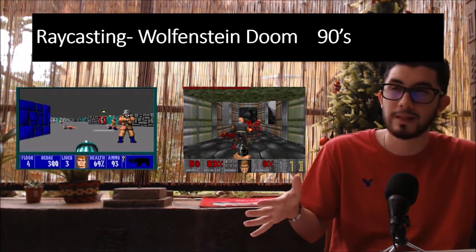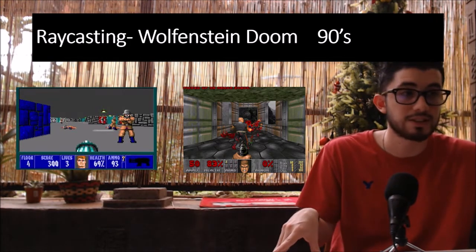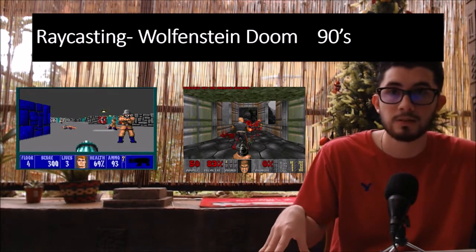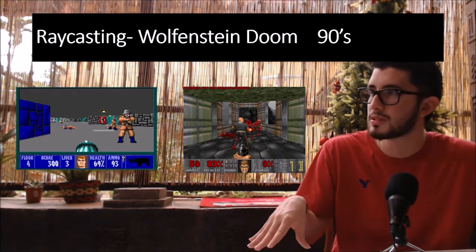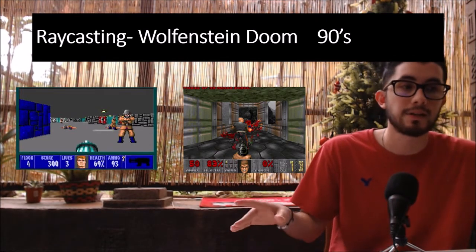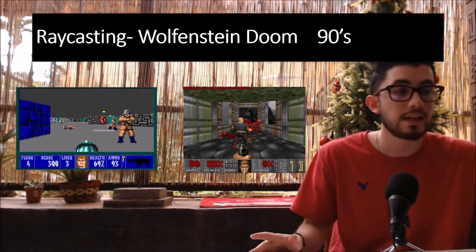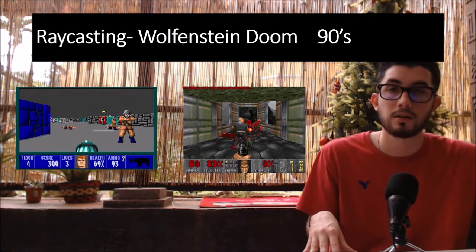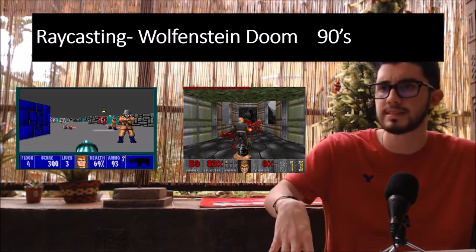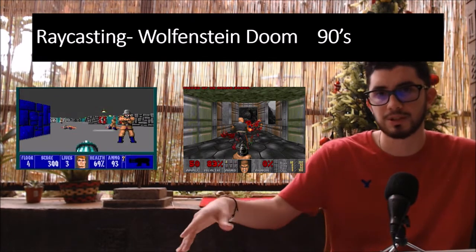In the mid 90s, the raycasting in games such as Wolfenstein and Doom was the most important advancement in technology in those days. Raycasting was when you create a 3D perspective in a 2D map. Back then, the computers were pretty slow, so this was the first solution for first-person shooter games.